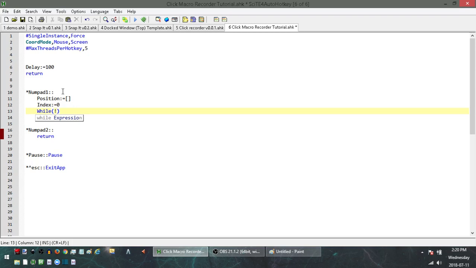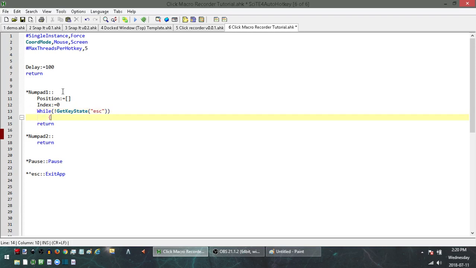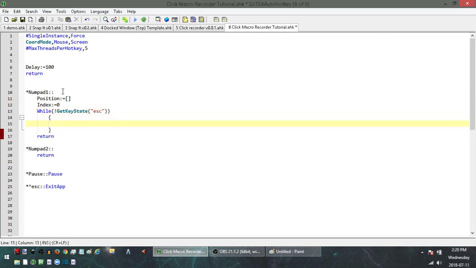So while not GetKeyState. What key? Inside of parentheses, inside of quotes, Escape. That's the key I'm going to use. You can use any key you want. As long as I haven't pressed escape, loop over this stuff in here over and over again. What are we going to loop over?